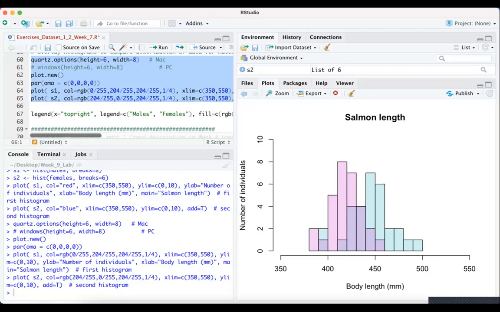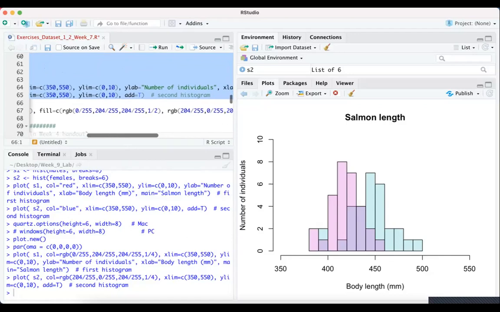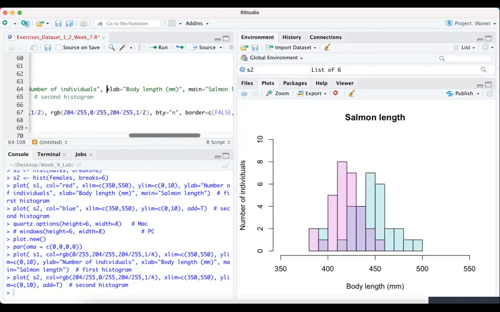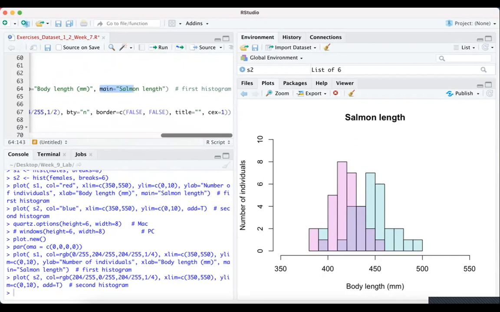We can also see that automatically we have defined the labels for the y-axis and the x-axis, and these are actually defined here. I'm just scrolling to the right in these two lines of code. I am adding this y label, number of individuals, x label, body length in millimeters, and main means the main title, the upper part here, salmon length. You can add that name and those specifications to just one of those, because then when you plot the second one, those are already predefined.